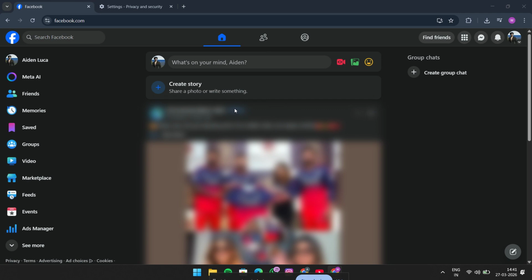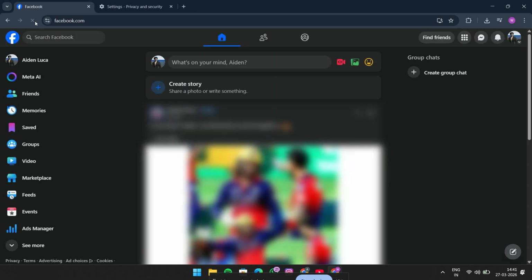First, the easiest step is to refresh the page. On your keyboard, press F5 or click the refresh button in your browser. Sometimes Facebook error messages appear because the page didn't load correctly the first time, and a simple refresh is enough to clear that temporary issue.